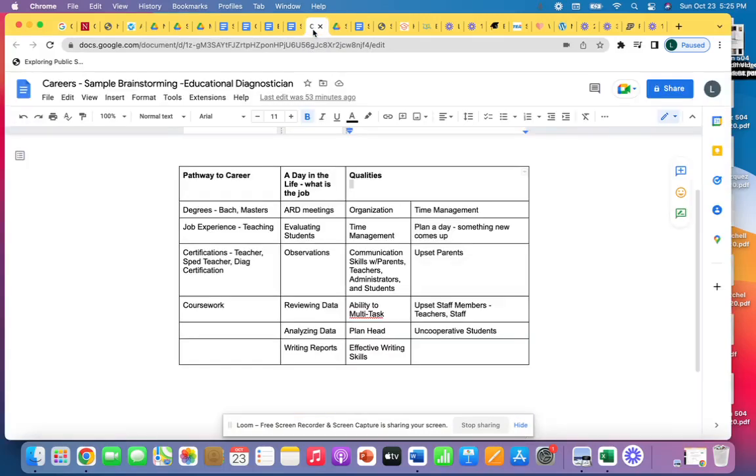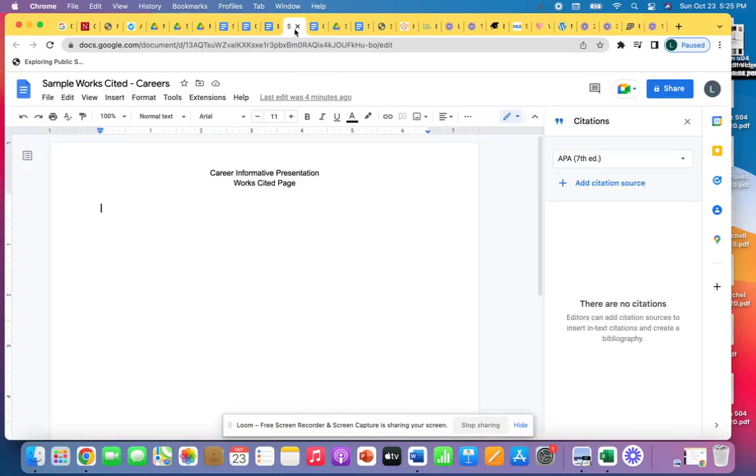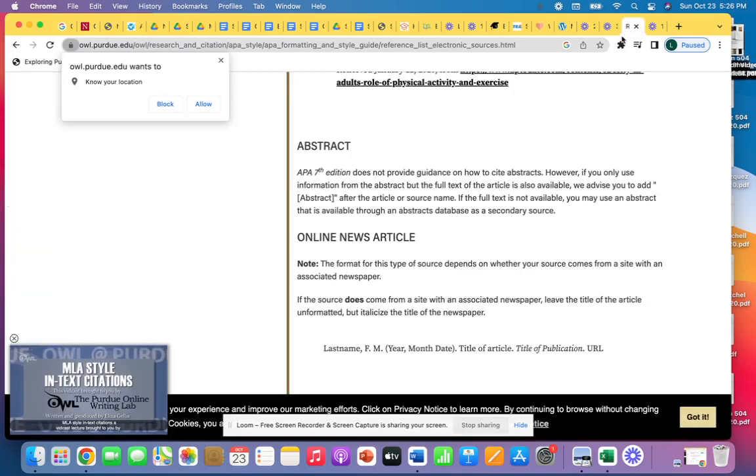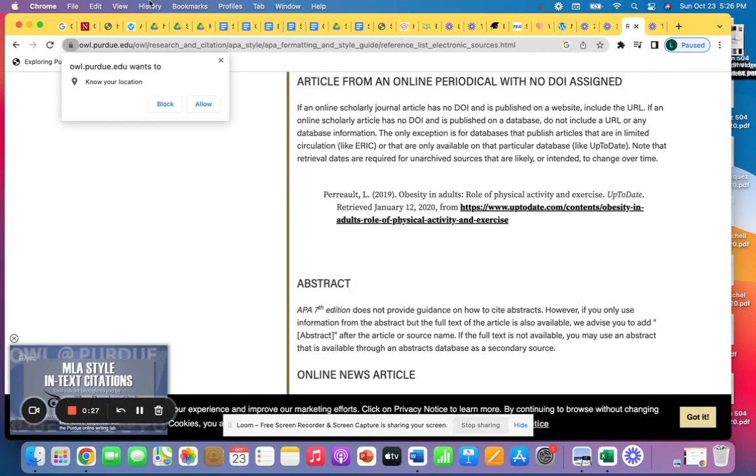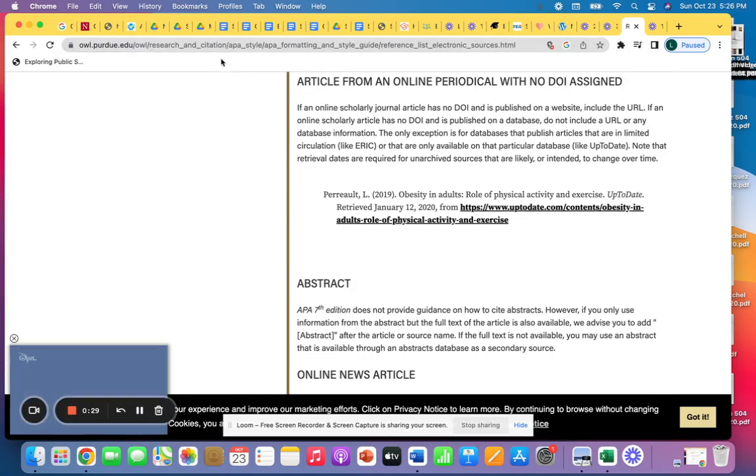So, in working on your presentations, one thing that students tend to have a bit of a challenge with is the works cited page. I use Google for my documents, and I use Google to develop the works cited page. If you're not a Google user, Word has something similar, OneDrive has something similar, and I also want to show you this resource, which is available for you in Canvas, the Purdue website.